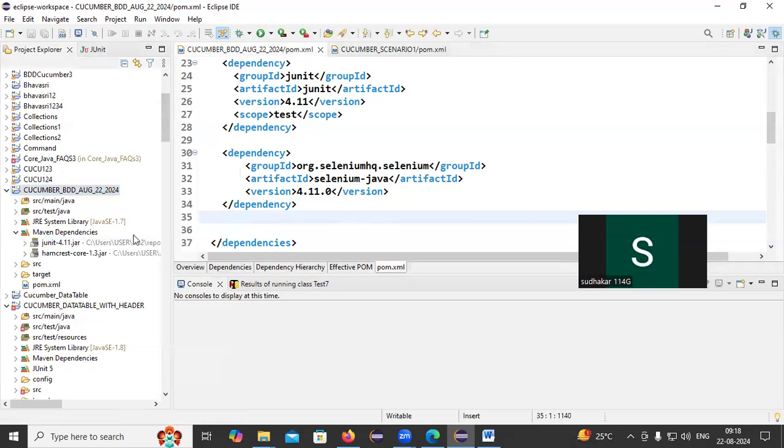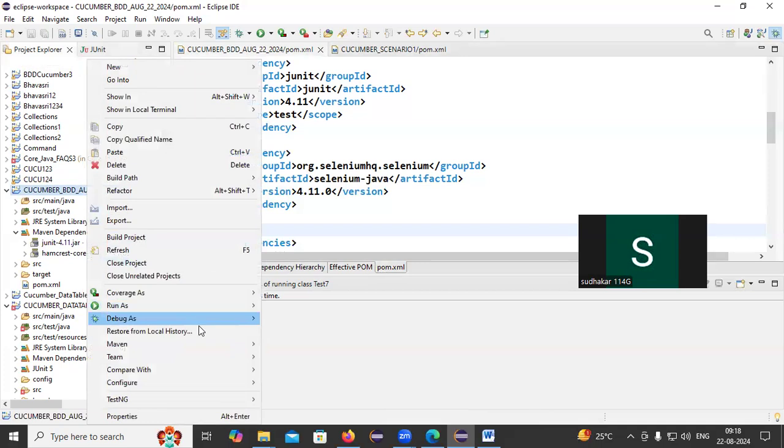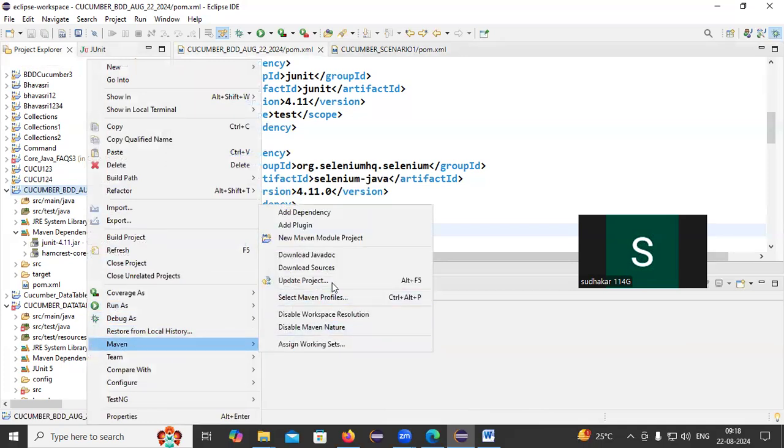Still, I did not get all my dependencies. Even after refreshing, I could not see my dependencies. I have updated my Selenium, but I could not see my jar files. So, very important step: in case you cannot see the jar files, you have to right click on the project, Maven, and update project.